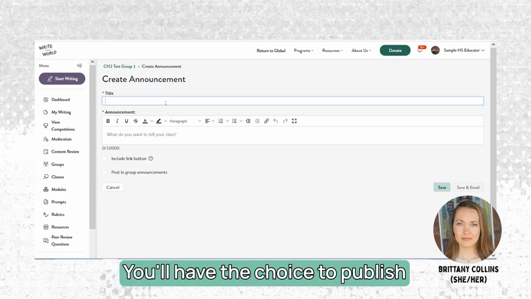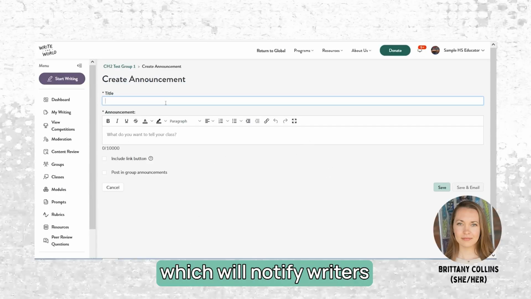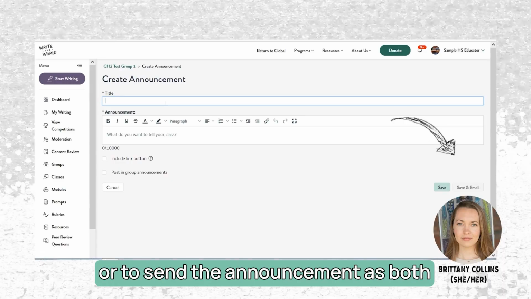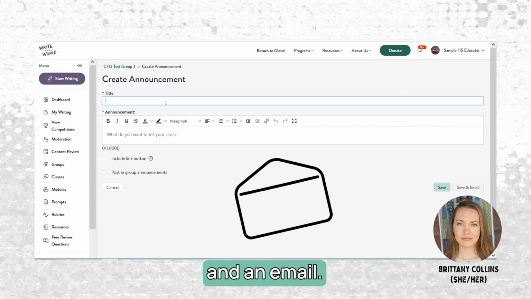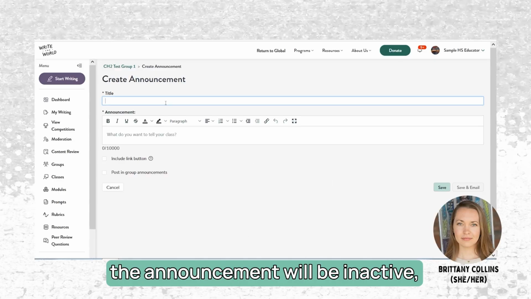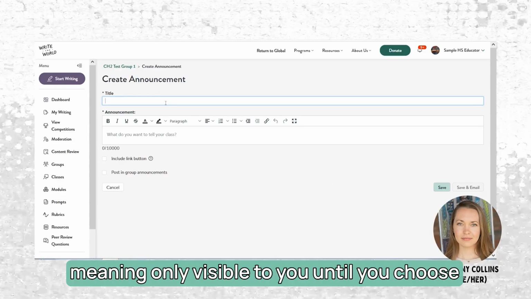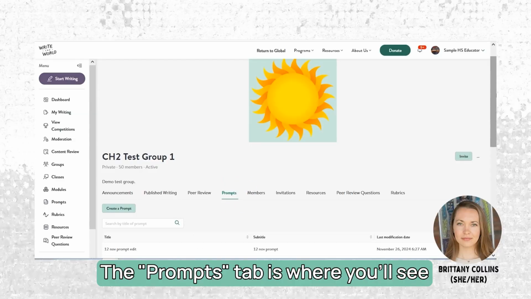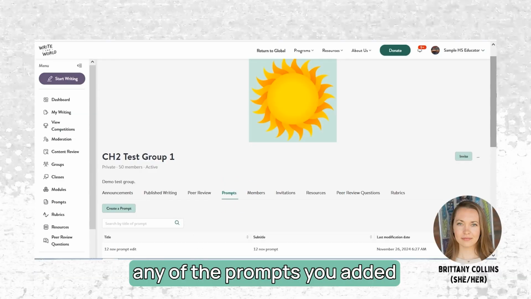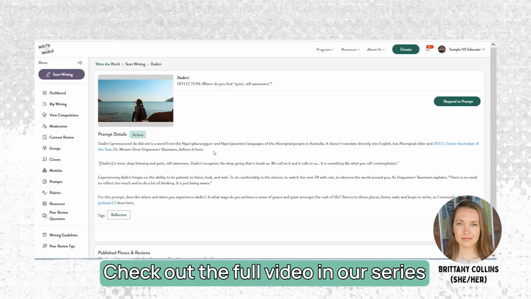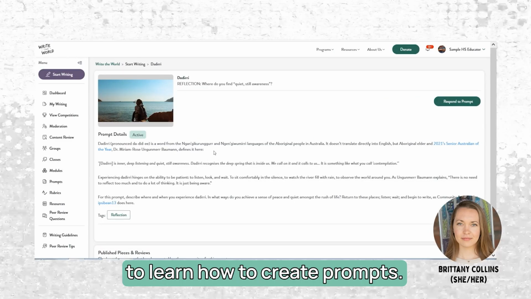You'll have the choice to publish the announcement to the group, which will notify writers in their Write the World accounts, or to send the announcement as both a Write the World notification and an email. If you keep these boxes unchecked, the announcement will be inactive, meaning only visible to you until you choose to share it with your students. The Prompts tab is where you'll see any of the prompts you added to your group from your prompt library. Check out the full video in our series to learn how to create prompts.